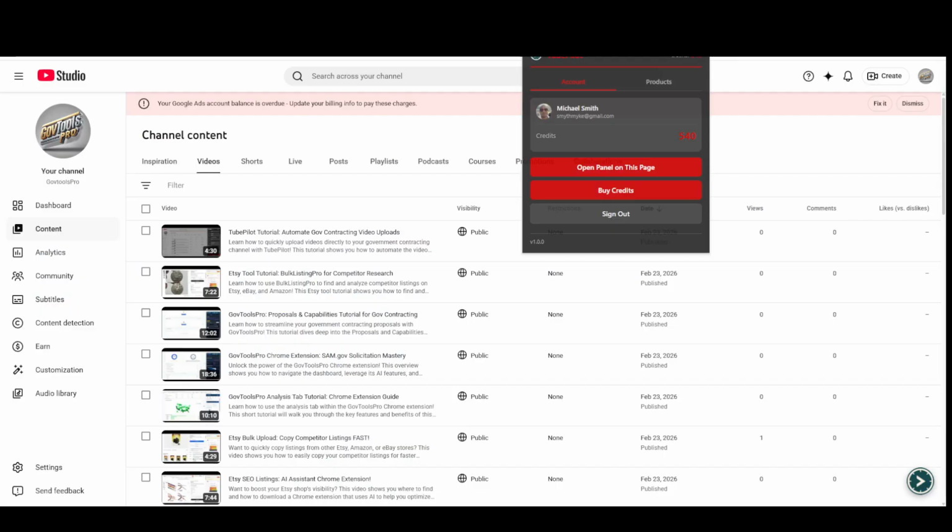TubePilot is a Chrome extension. This Chrome extension is used to streamline the upload process. So if you're a streamer and you've got hundreds of videos, or you upload 3, 4, 5 videos a day, or for whatever reason, upload or download the TubePilot extension, and it's free. So you're just going to go to the Chrome Web Store, and upload that.